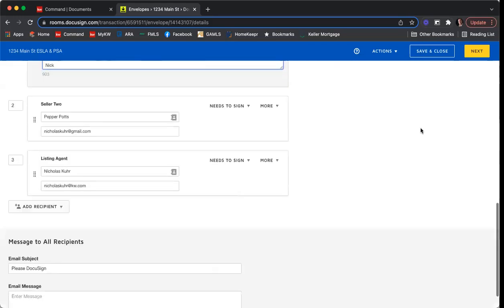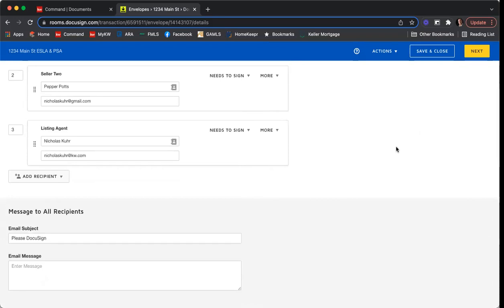Continuing to scroll down, our next step is to send a message to recipients. So the email subject is going to default to please DocuSign, which I would recommend just leave that in there. That way your clients are aware, okay, this is the DocuSign email that I need to pay attention to. And then I'm going to type in property address, Main Street, and then exclusive seller listing agreement and purchase and sale. That way my clients are fully aware. I've already told them, hey, these documents are going to be in your inbox in 5 minutes. Be on the lookout.